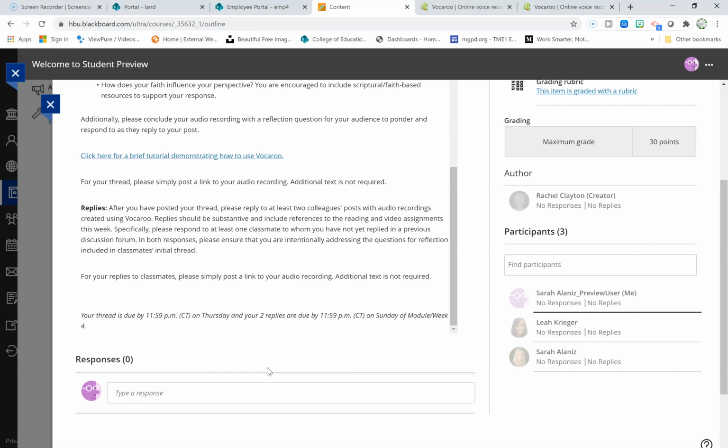And after you have posted your initial thread, you'll want to reply to at least 2 colleagues' posts with audio recordings, again between 2 and 10 minutes, using Vocaroo. Your reply to your classmates should be a substantial reply and also include references to the reading and video assignments.